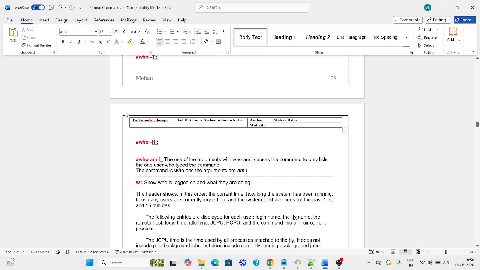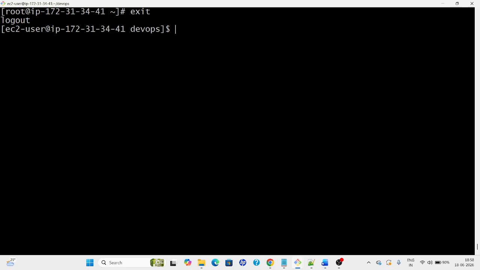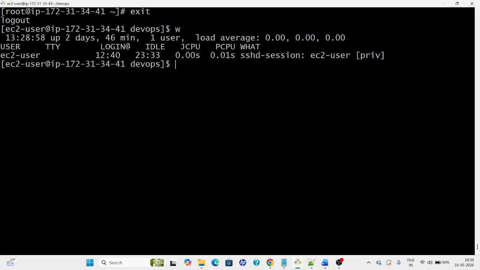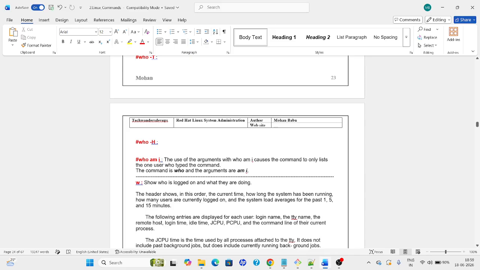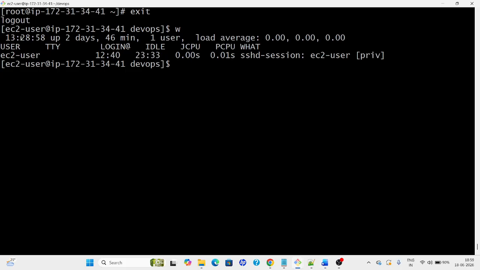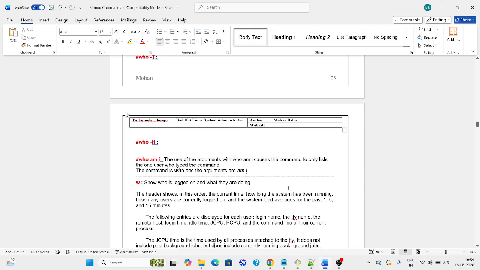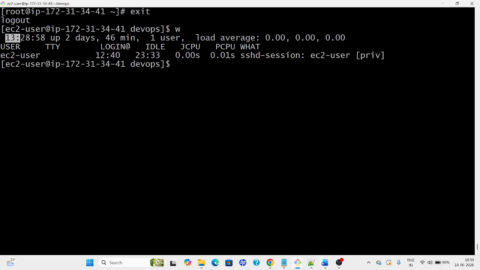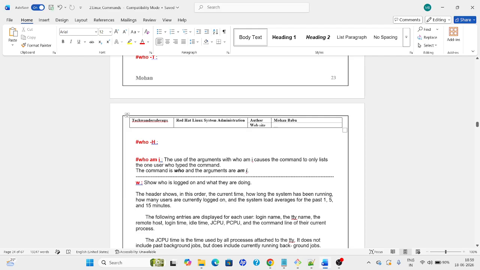That is the w command. The header shows, in this order, the current time and how long the system has been running. Same as I have shown here: it has been running 2 days 46 minutes. The current time is 13:20:28. Then how many users are currently logged in, and the system load average for the last 1, 5, and 15 minutes. If there is any high load, it is going to show.